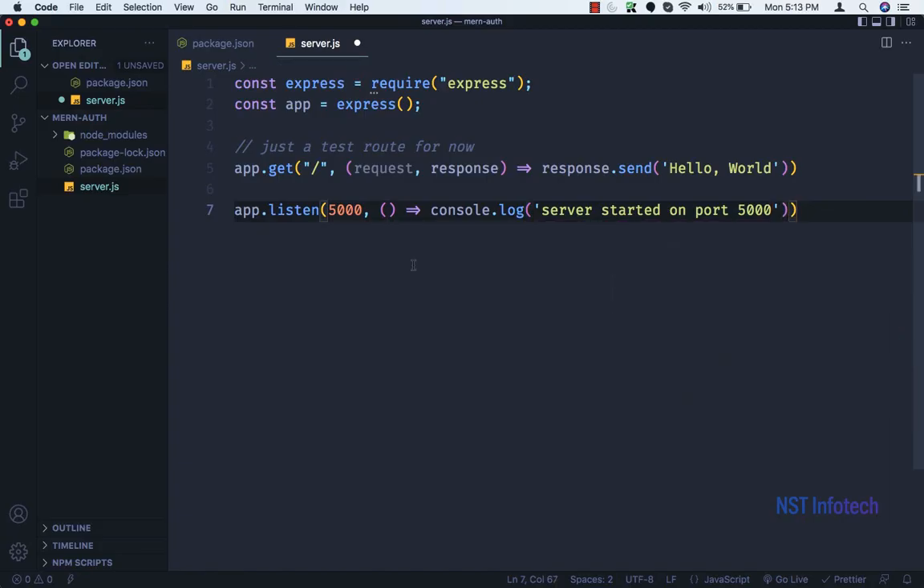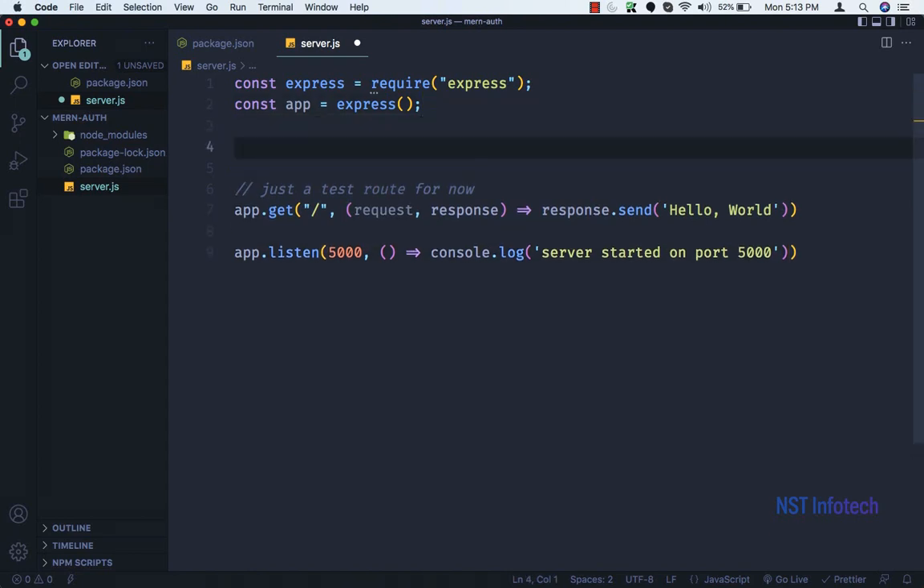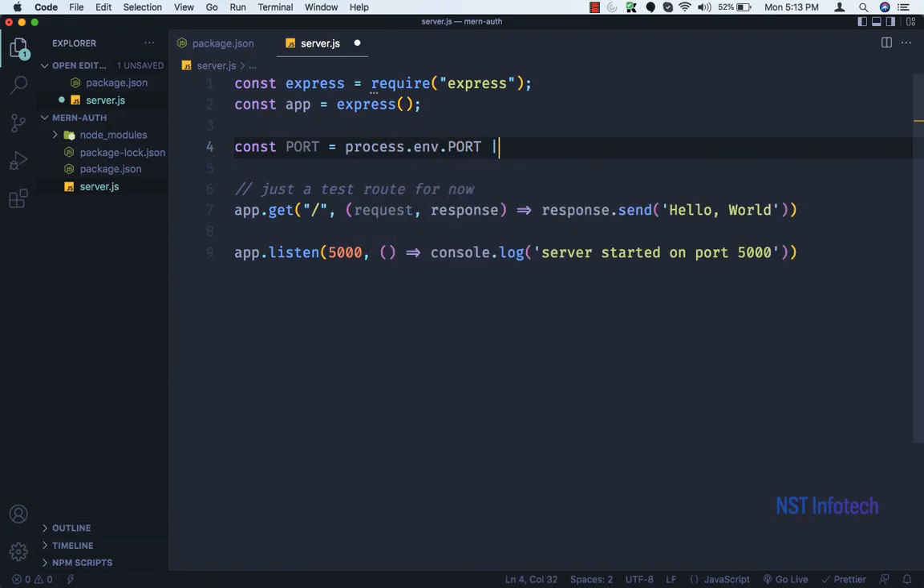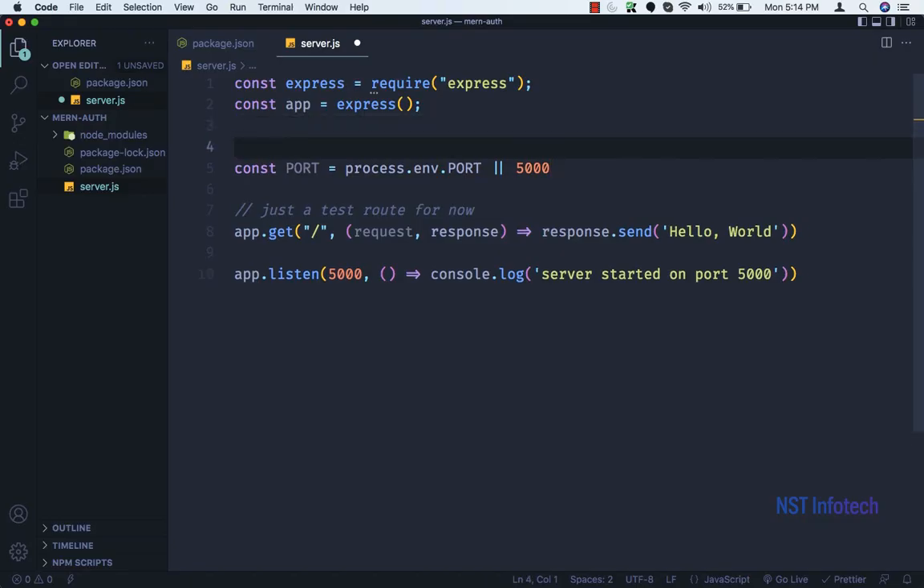Now one more thing we can do is store this port inside a variable. So here we can define a variable: const, and the variable name can be port, that is equal to process.env.port or 5000. This is good to use for Heroku deployment to get our port. So here let me add a comment: this is good to use for Heroku deployment to get the port.